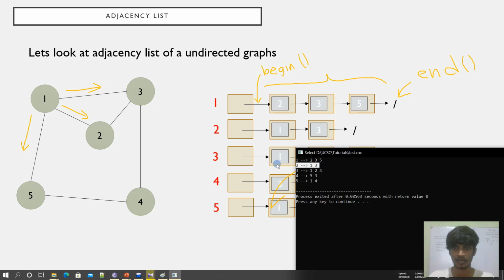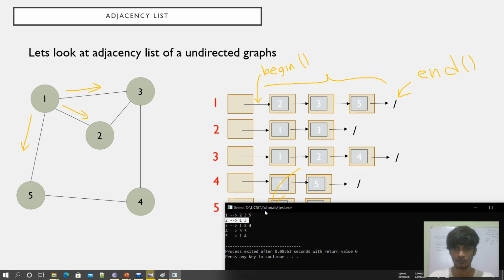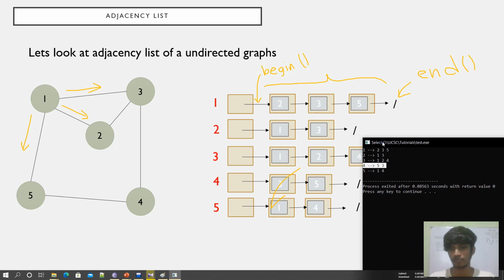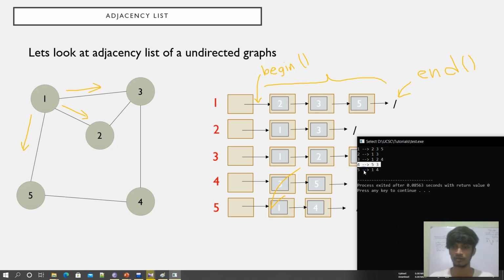1, 3 is there. Then 1, 2, 4 is there. Then 3, 5 is there. The order doesn't matter. If it is 5 or 3, 3 or 5, it doesn't matter. We are only declaring the adjacent vertices, so there shouldn't be a specific pattern. It should be 5 3 or 3 5, it doesn't matter. And 5 1 4 is over there as well.